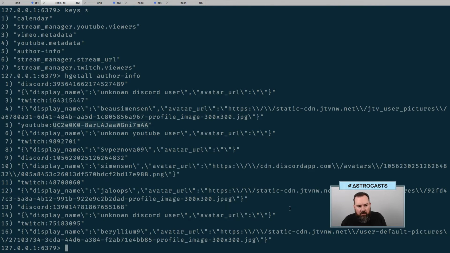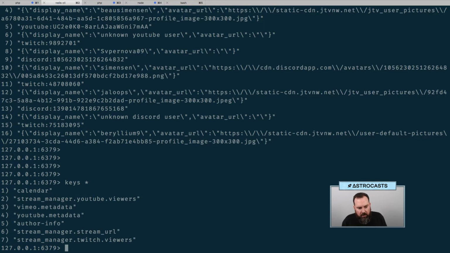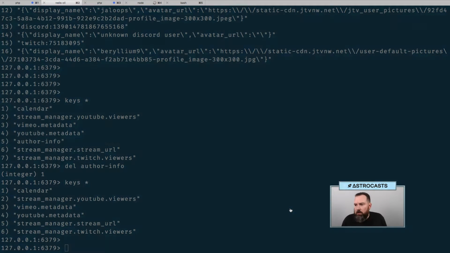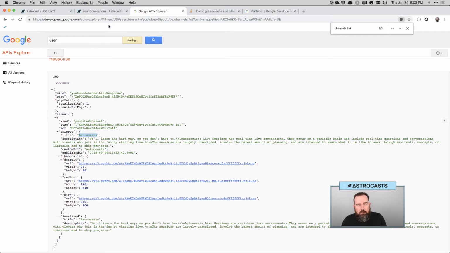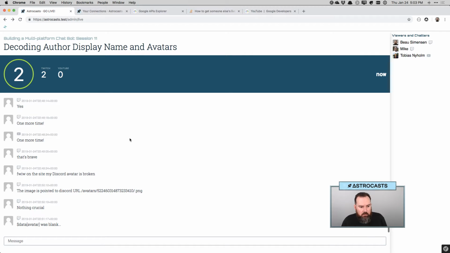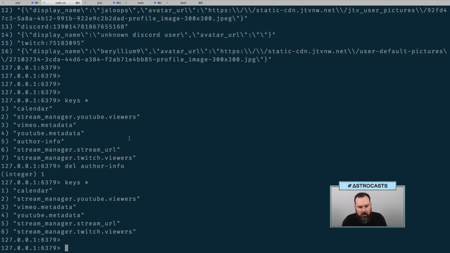But let's go ahead and see if this is going to work. First of all, we're going to have to get rid of our keys. So we'll do del, or can we do hdel? I'll do del author info. Does that work? It does. All right, let's do a reload here. And I don't think that worked.